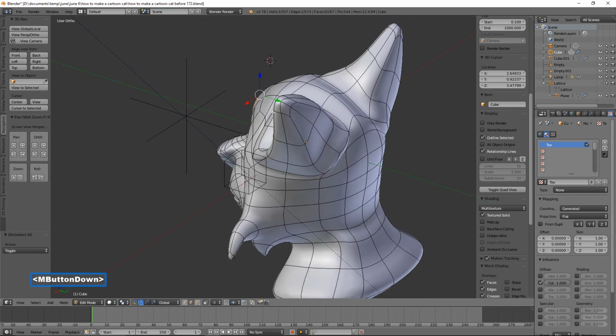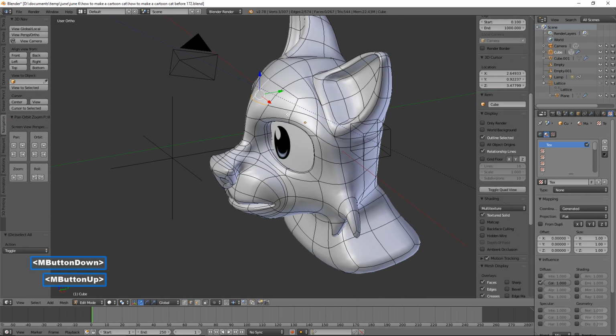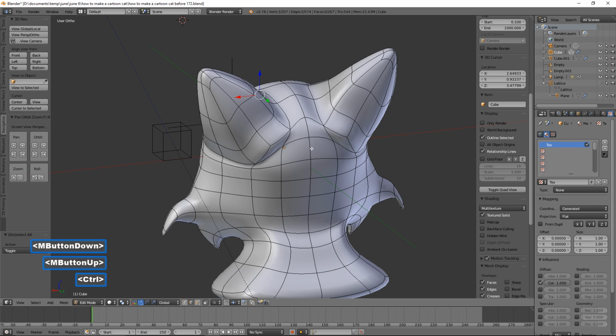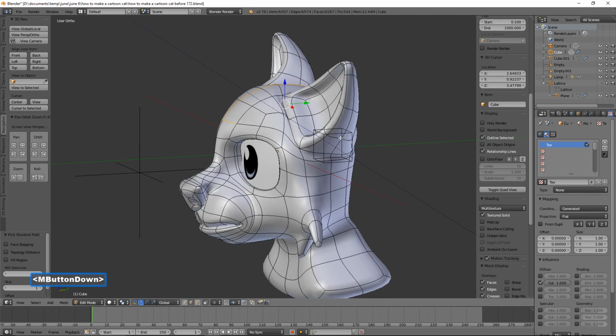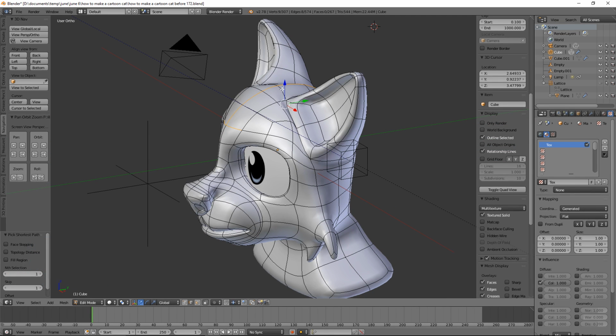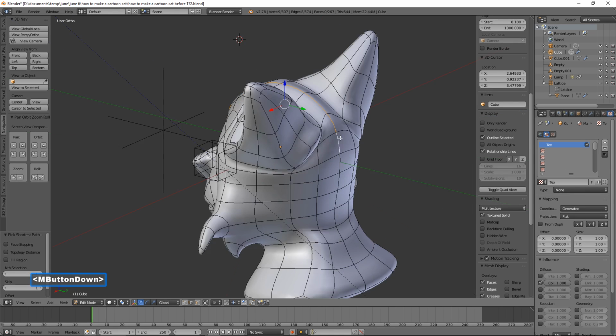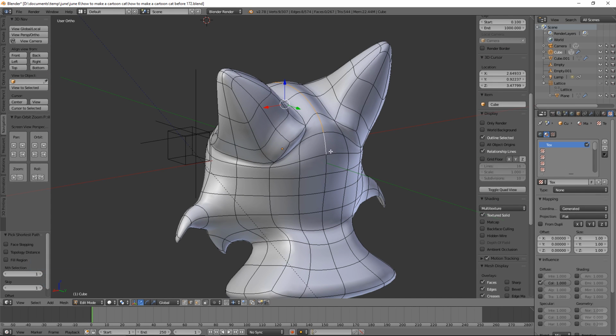I'm going to hold the middle mouse button. Because I am clicked here, I'm going to hold control, then click here. Basically what happened is I used Blender's shortest path because I was clicked there, then I held control and clicked here. Just rotated, held the middle mouse button to rotate the view. Blender made a path from there to here.